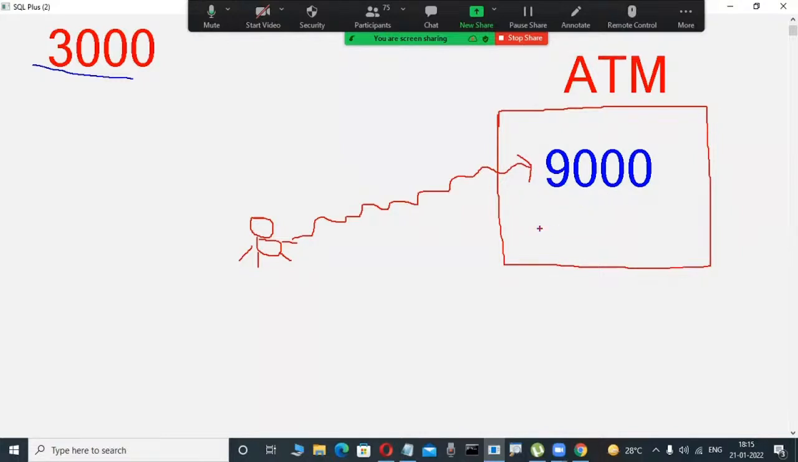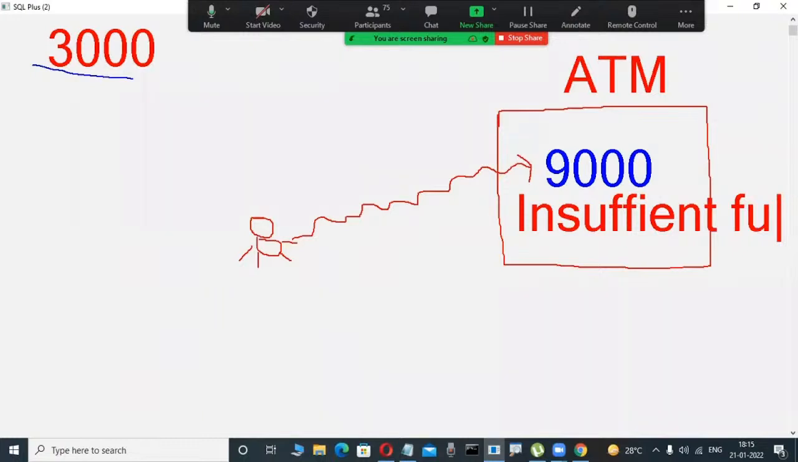In this case, it will give a message. You are observing your ATM machines, maybe some messages will be displayed. Suppose insufficient funds is a message. Why? Because here your balance is low, 3,000, but you are trying to retrieve more than 3,000, that is 9,000, 8,000, 7,000, like that. How is it possible? In that case only, the insufficient funds message will be displayed. But how does the ATM center know?